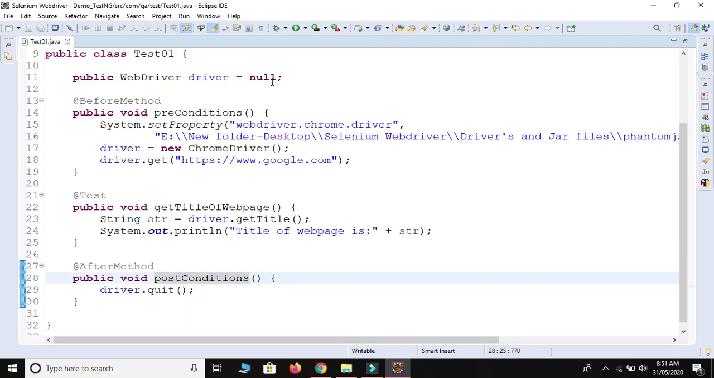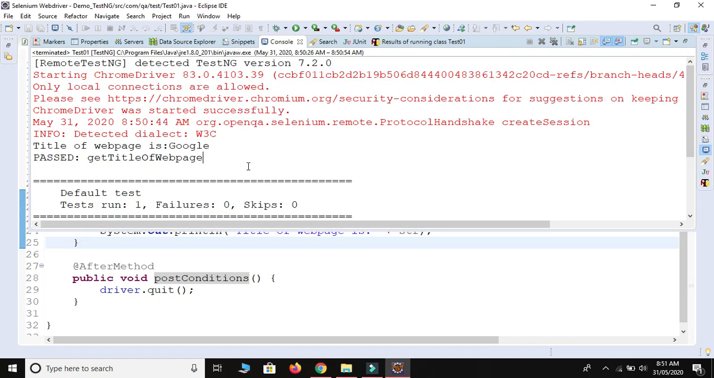Here I am not able to see the preconditions and postconditions, because these are supporting methods, right? The actual test case is this one. That's why in this console we got only the test cases, not the preconditions and postconditions. That's why I am able to see only one method, get title of web page. This is the test case which passed. This is the console window.